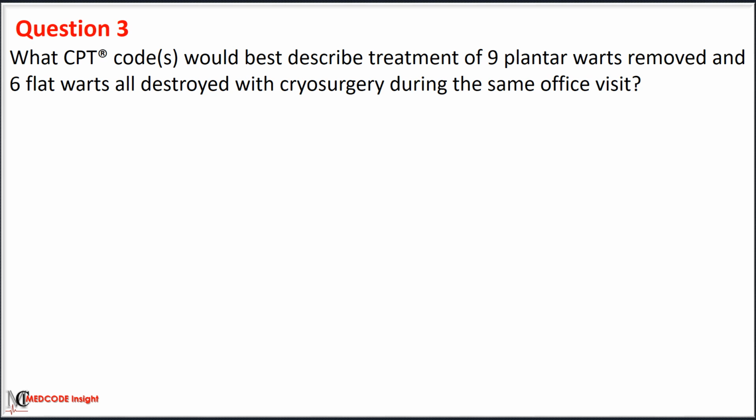What CPT code would best describe treatment of 9 plantar warts removed and 6 flat warts, all destroyed with cryosurgery during the same office visit? Option A with the service codes 17110, 17111 along with modifier 52. Option B with the service code 17110. Option C with the service codes 17110 and 17003. Option D with the service code 17111.